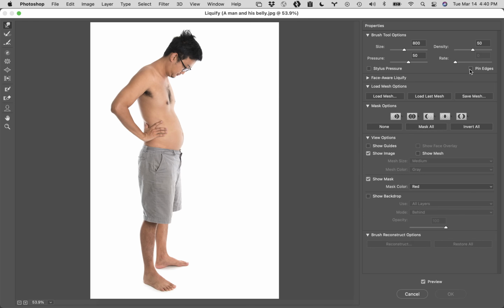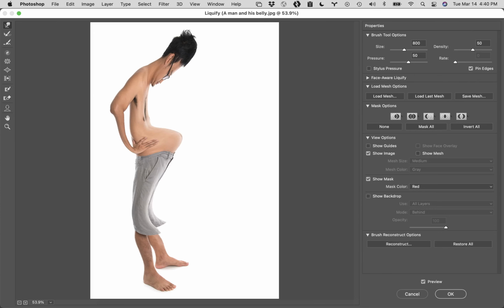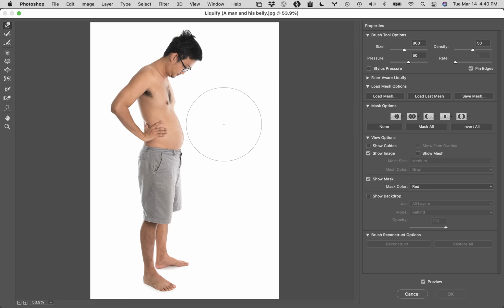You can click on this pin edges. If you do that, then your liquify tool will work on this, but it will never pull the stuff away from the edges. So it'll distort this, but it won't pull away from the edges. So I'm going to click on restore all right now.